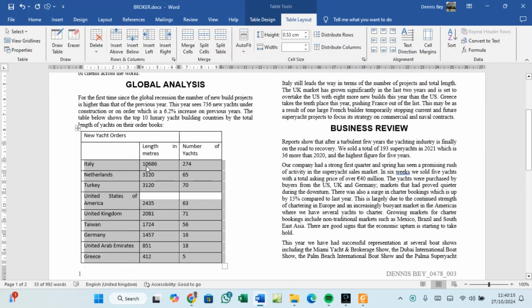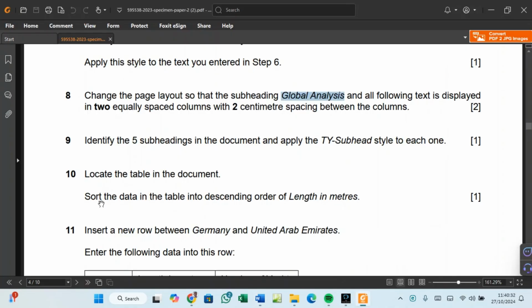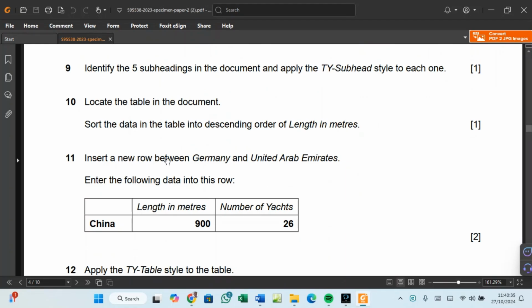Descending means from the biggest number, which is now Italy, followed by Netherlands. These two have tied, but I think it's because of alphabet. And then this one. And then the smallest one is Greece, which is 412. So they are being sorted in descending order. The next task, they are saying insert a new row between Germany and United Arabs and enter the following data.